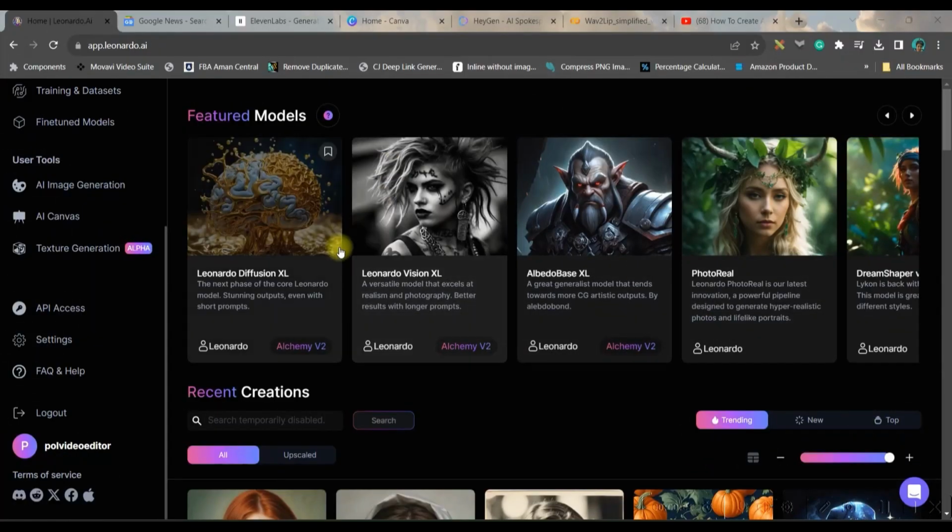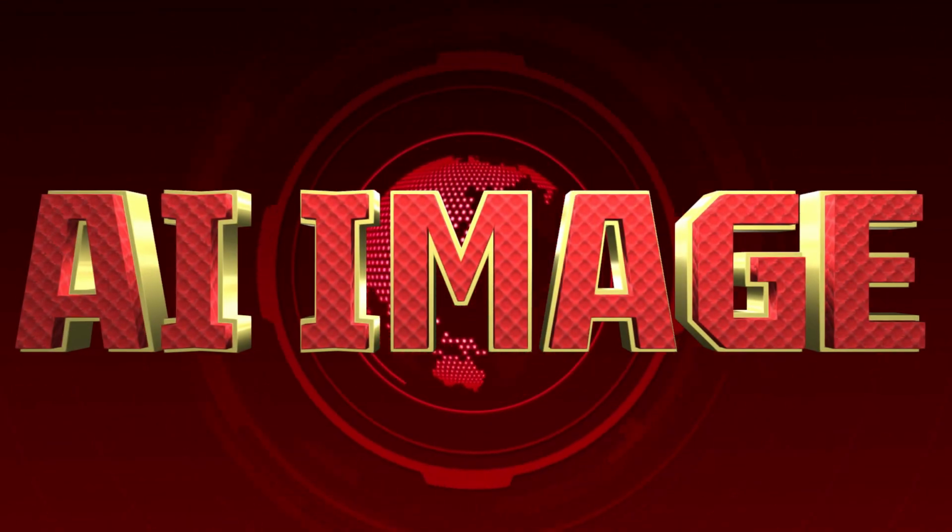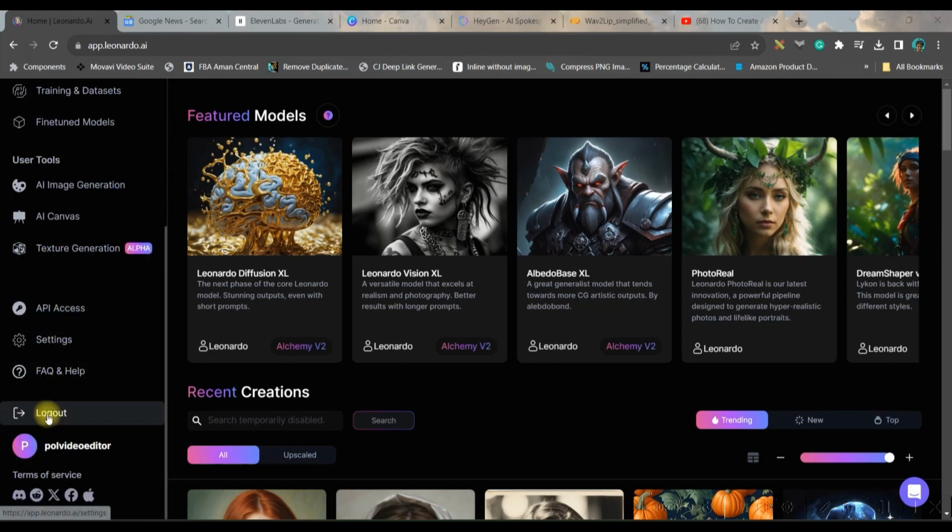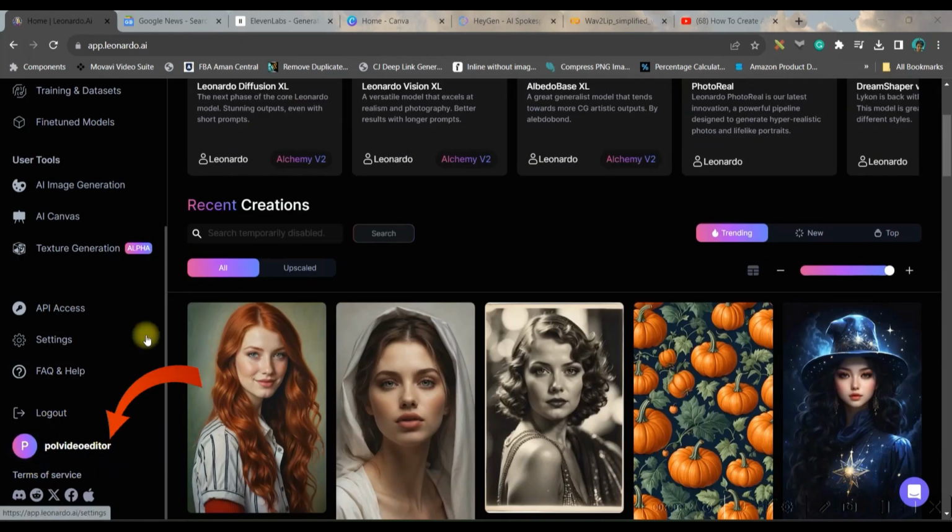Step 1. Create AI anchor. So for this, we will be using leonardo.ai. I'll be giving the link in the description. Go and log into leonardo.ai with your Gmail or email account.